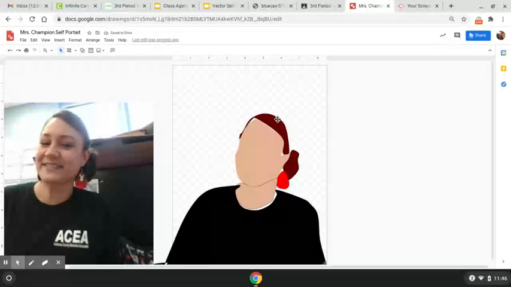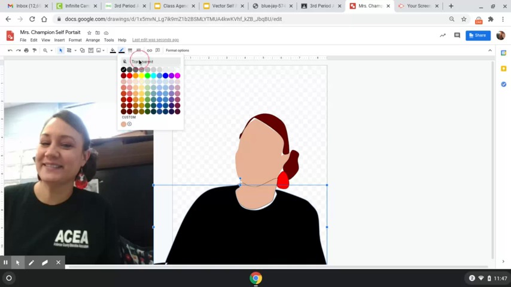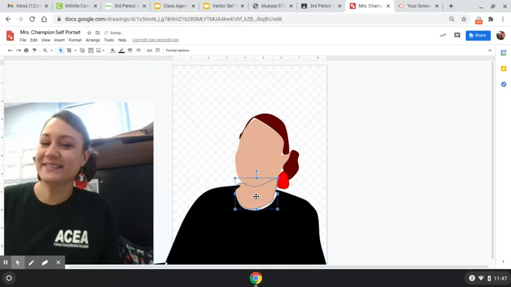And then what I did is I just went in and selected the different color that I wanted from the base color for my hair and my earring and my shirt by selecting the color tool or the fill tool here, and then I'm going to take out my border color. I'm going to make those transparent. So I'm just going to do that here.